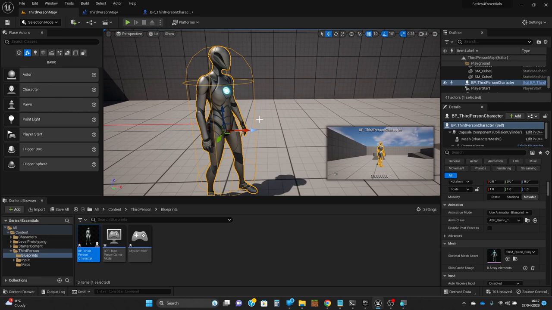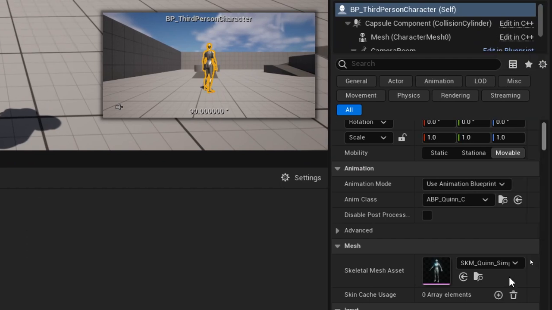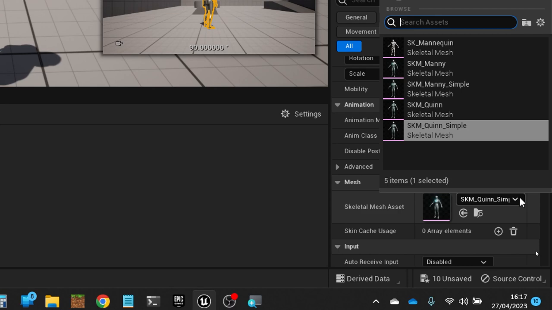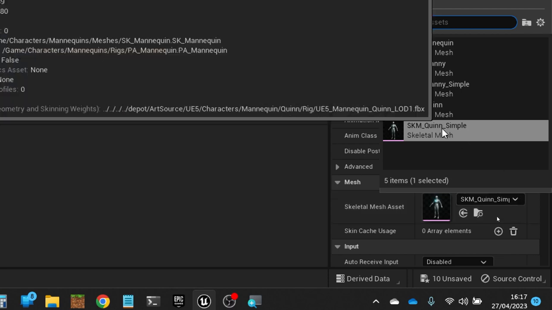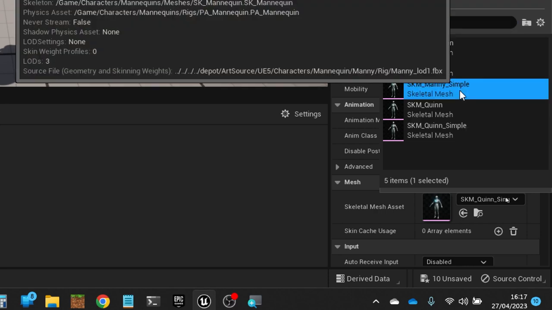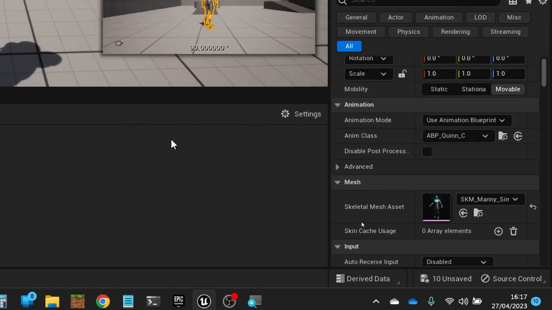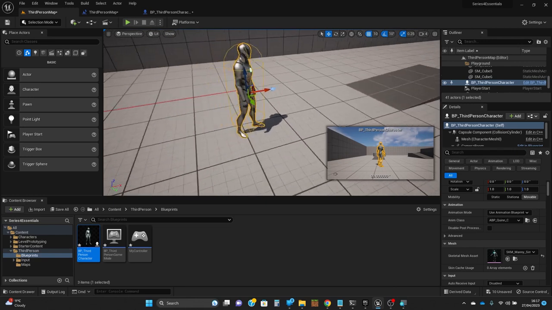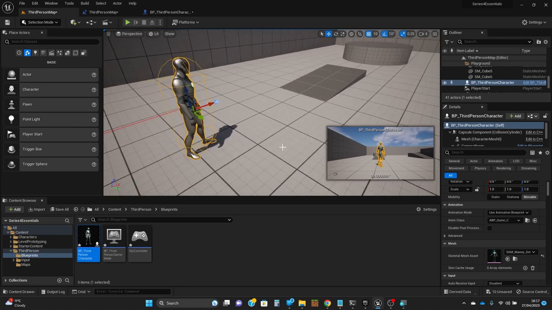I'm going to make sure we know it's different by, down here on the right-hand side, changing the skeletal mesh asset from this Quinn version to the Manny simple, which is the male version. There we can see we've got a male character there. The scripting for this is a little bit fudgy, so please don't worry about it too much.